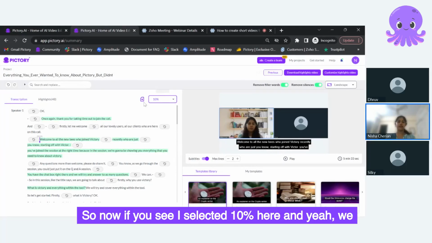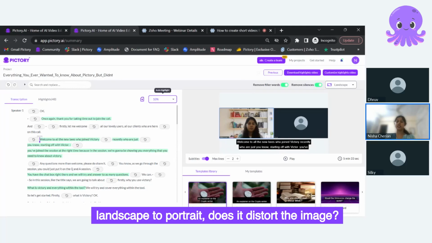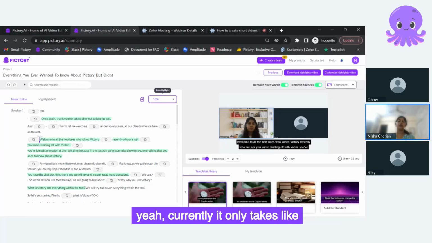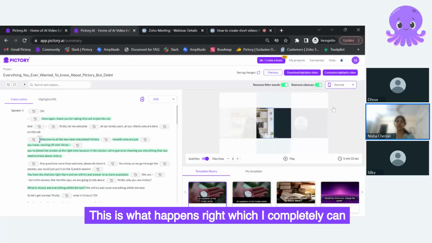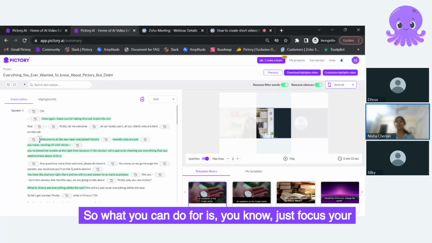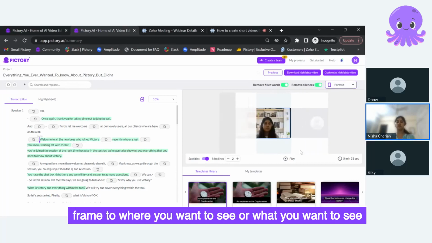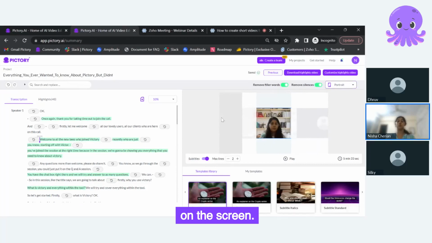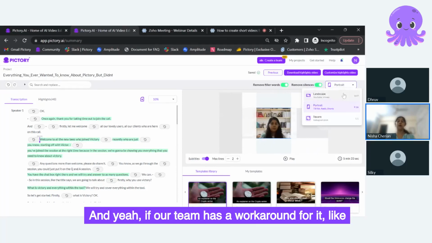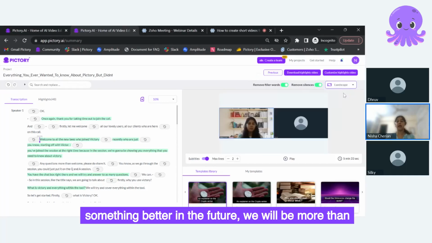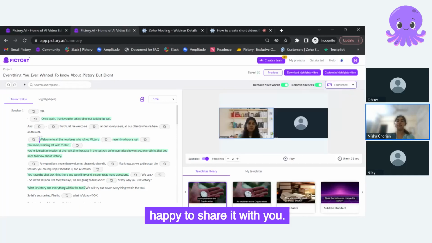So now if you see, I selected 10% here. Yeah, we have a question here saying, during the change from landscape to portrait, does it distort? Currently it only takes a little bit of your visual. So this is what happens right now, which I completely understand is not what you would want to see. So what you do for now is frame it to where you want to see or what you want to see, and if our team has a workaround for it, something better in the future, we would be more than happy to.